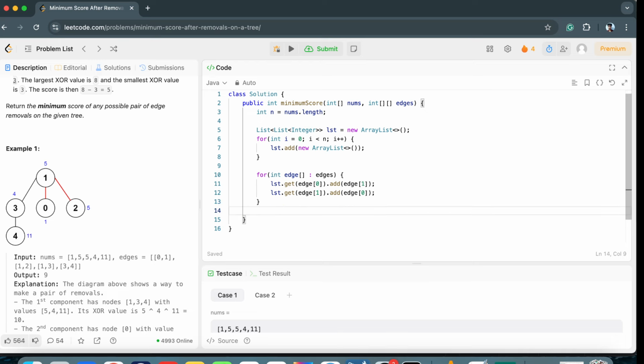Once we are done with this adjacency list, I have to calculate the total XOR value. So I'll create a variable totalXor, initially 0. Let us start with this nums array, for int num in nums, because based on this nums array only, whatever values are there, we are calculating the XORs, right? So from this one, let us calculate the total XOR.